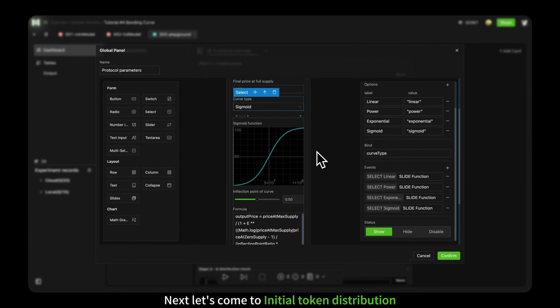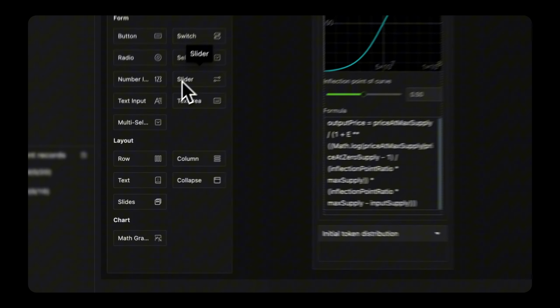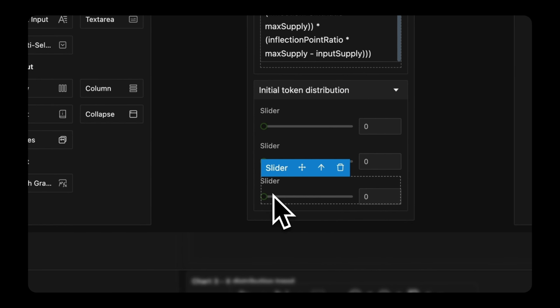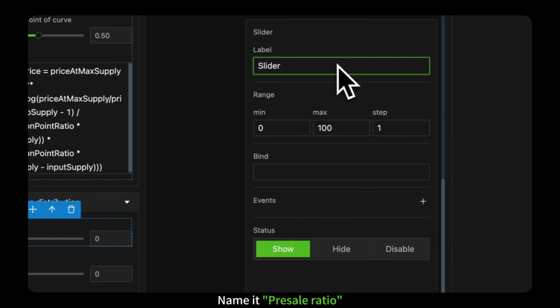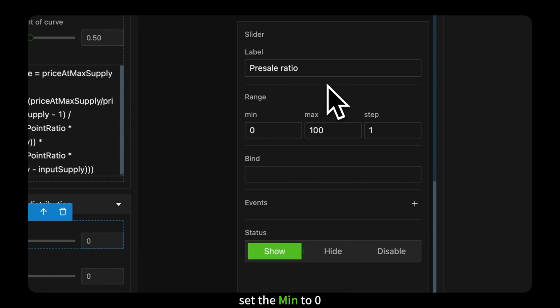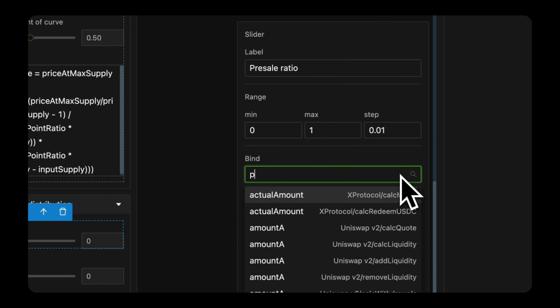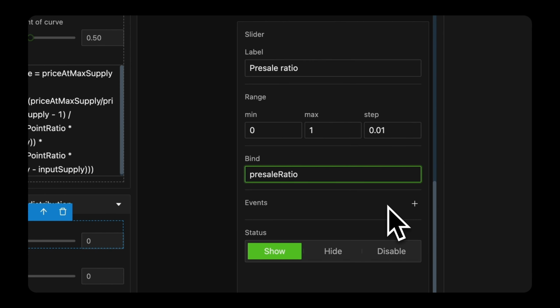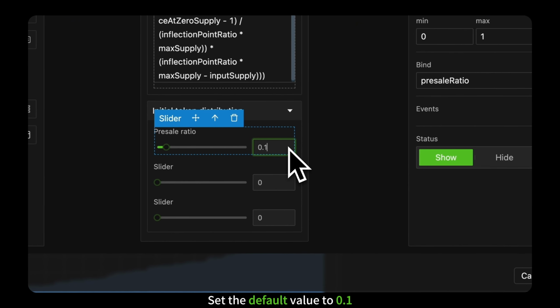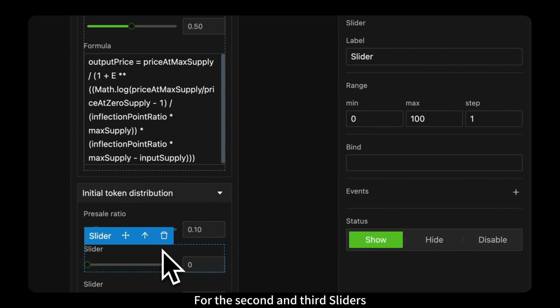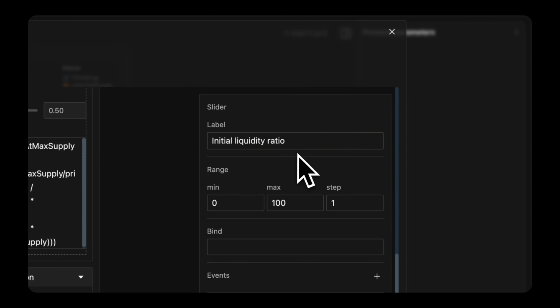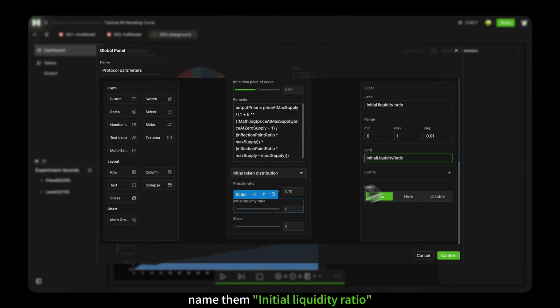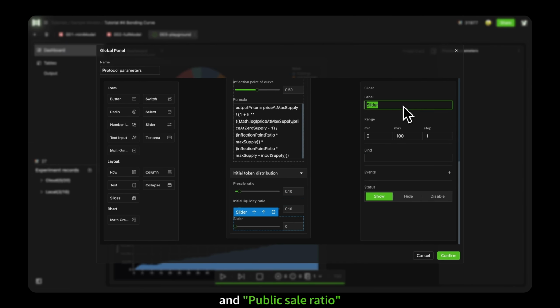Next, let's come to initial token distribution. Add 3 sliders inside. For the first one, name it presale ratio. Set the min to 0, the max to 1, and the step to 0.01. Bind it to presale ratio. Set the default value to 0.1. For the second and third sliders, name them initial liquidity ratio and public sale ratio.